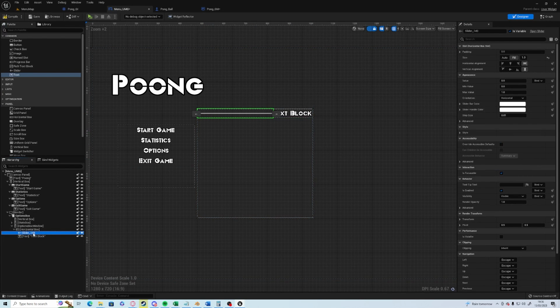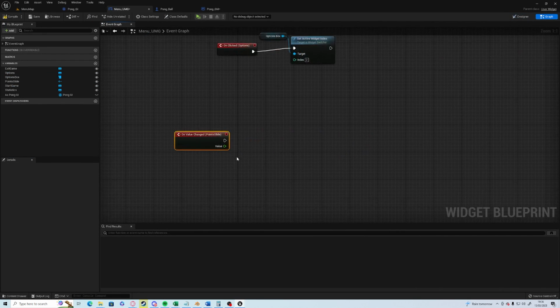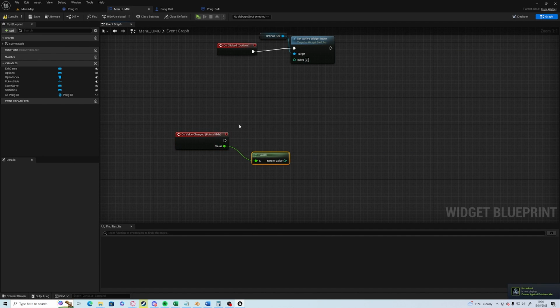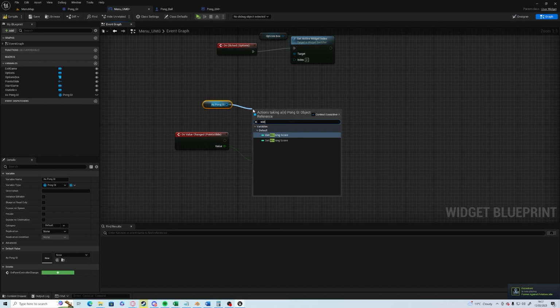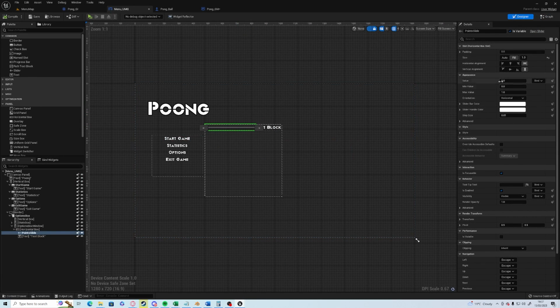Now if you click on the slider, I'm just going to rename it, and scroll down to the bottom, you see on mouse capture end or on mouse capture begin. So I'm going to change it to on value changed. Now it's going to grab the value. So we want this value to be rounded. And we want to get the game instance, get winning score, and set the winning score to that. Well, and save.